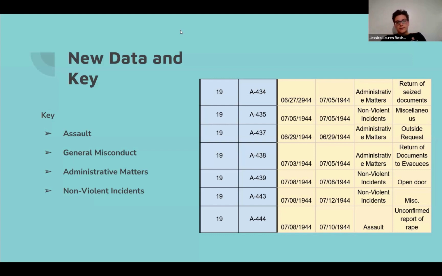For nonviolent incidents, I included things like fires, doors left open, or lost keys. For general misconduct, that was if people were engaging in intimidation. We had a lot of malicious mischief cases, which again is not very specific, especially when a lot of these cases didn't have a ton of detail. So I think these categories filled in the gaps quite well, and this is an example of that.